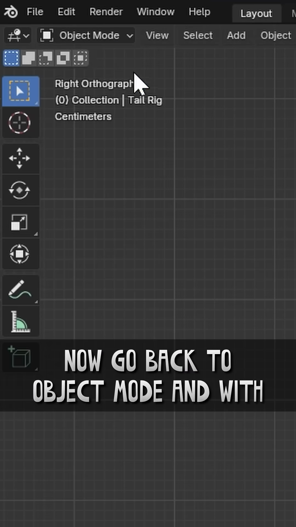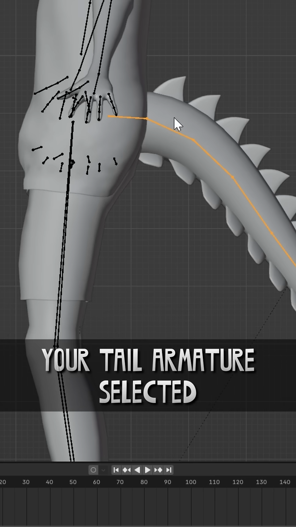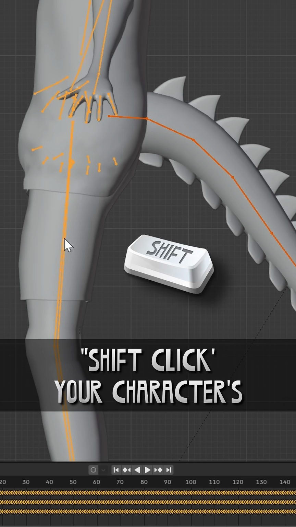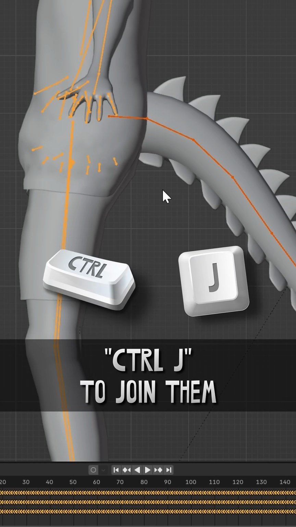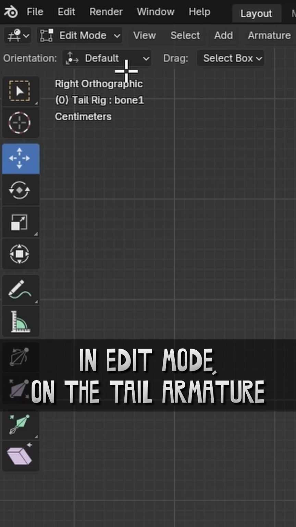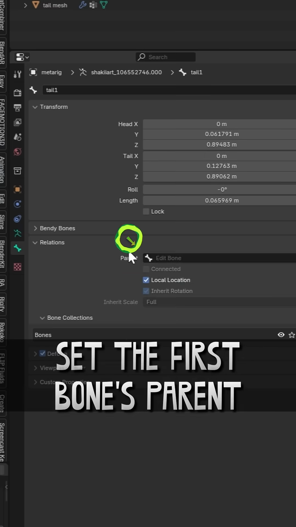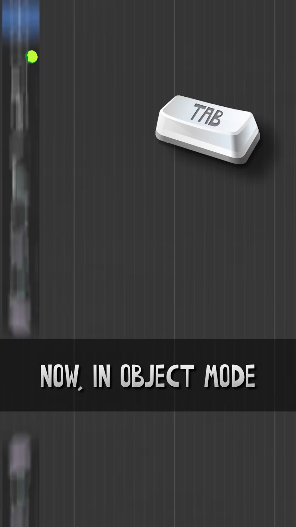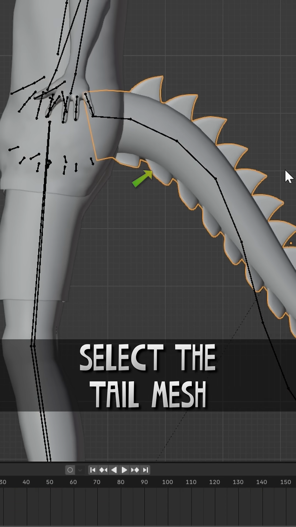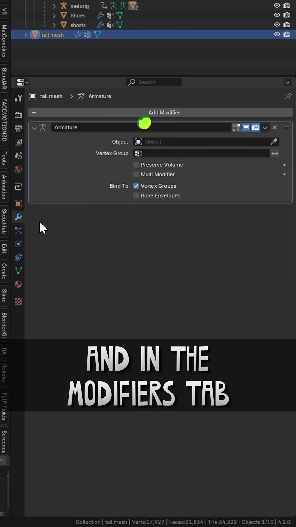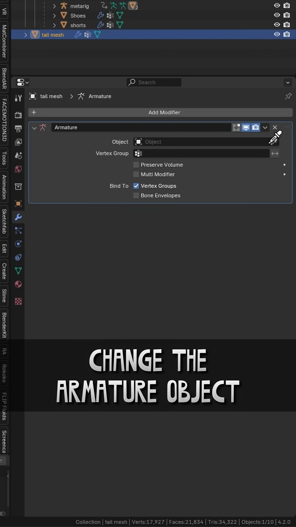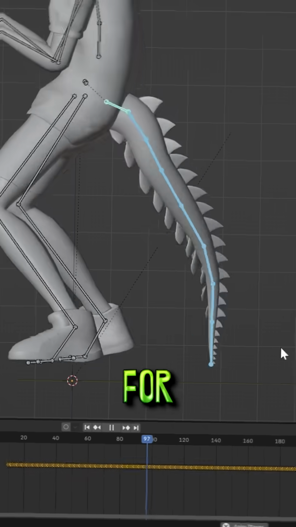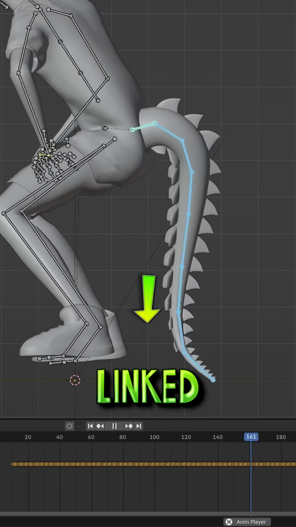Now go back to Object mode, and with your tail armature selected, shift-click your character's armature and press Ctrl J to join them. In Edit mode, on the tail armature, set the first bone's parent to the hip bone. Now, in Object mode, select the tail mesh, and in the Modifiers tab, change the armature object to your character's armature. For the tail physics, I have a video linked in the description.